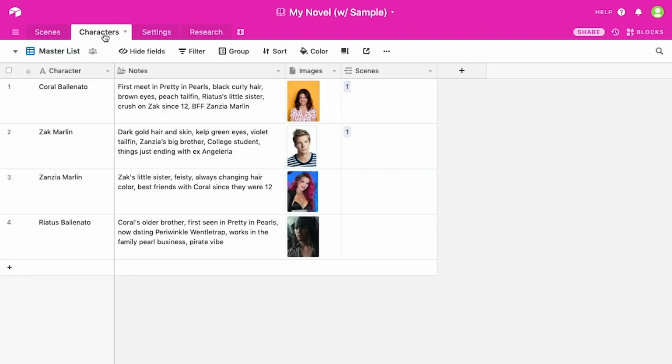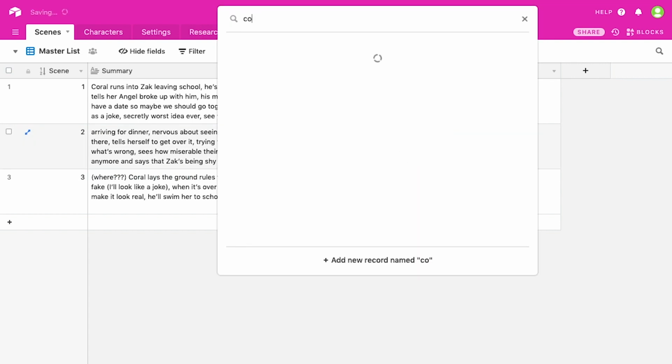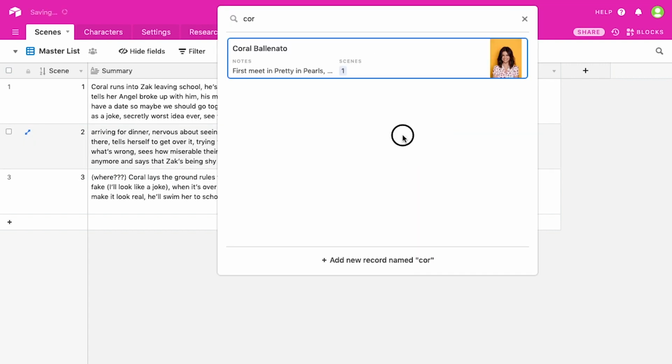So now if you go to the characters table, you will see that scene 1, because I just called it scene 1, is listed under scenes for both Coral and Zach. We can repeat this for every scene that they're in. So in this scene, Coral's in the scene.